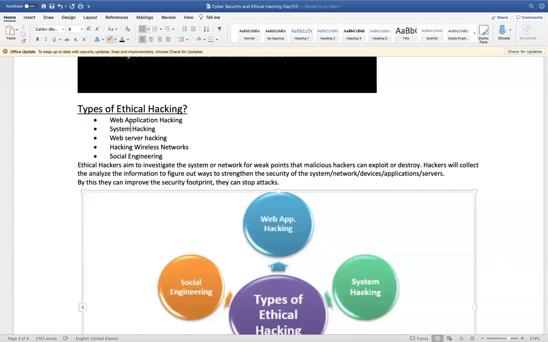Hacking wireless networks. That is mobile networks, or satellite communication networks, or any kind of Wi-Fi networks and WiMAX. Next, social engineering.